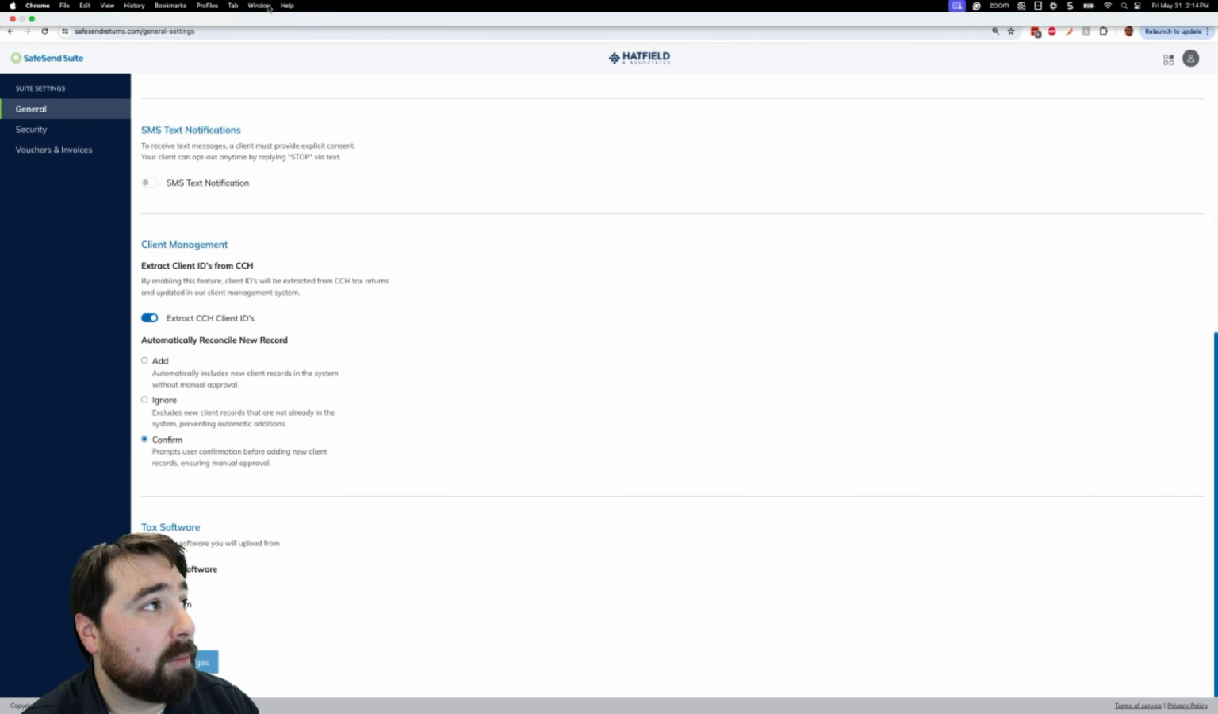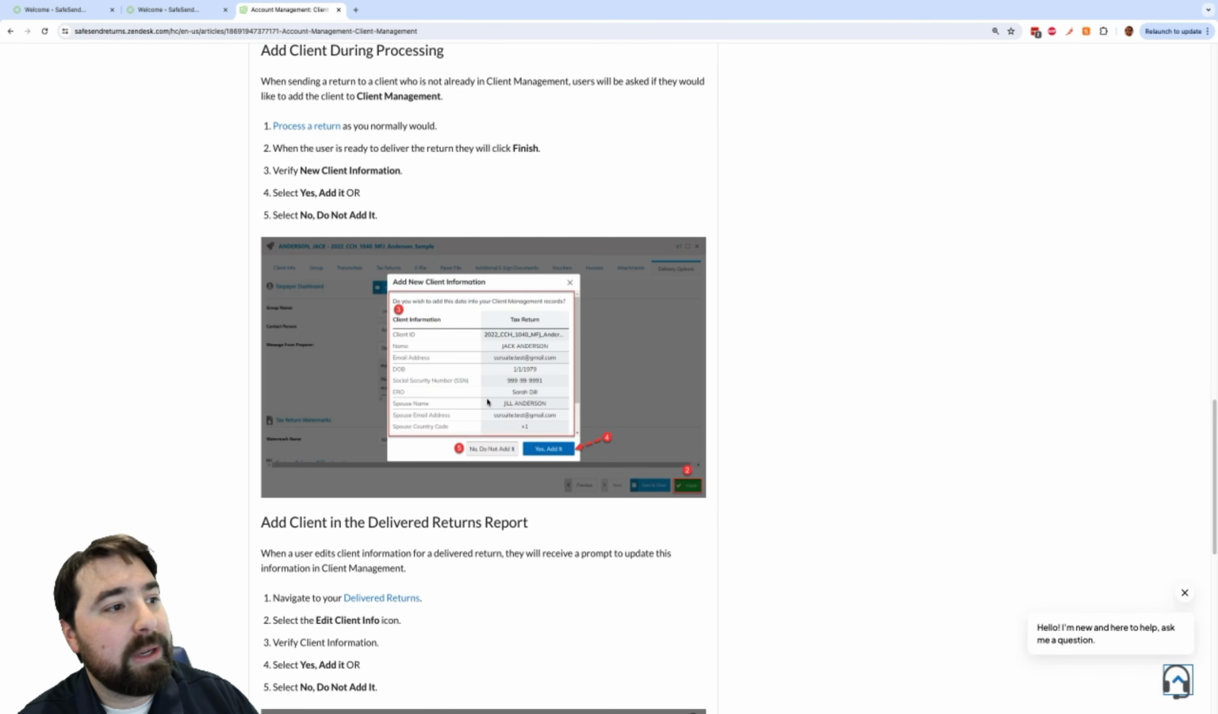And this is what that prompt looks like. If we go over, we can see that prompt here, and this is adding a new client. You could hit yes, add it, or no, don't add it. But again, using that add function, you will actually only see this pop up if something has changed. The system wants to see if you want to update it or leave it as is.